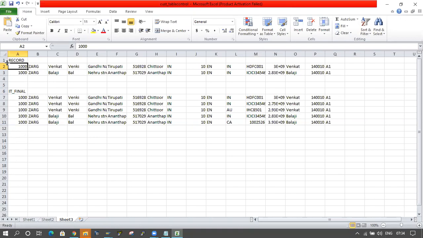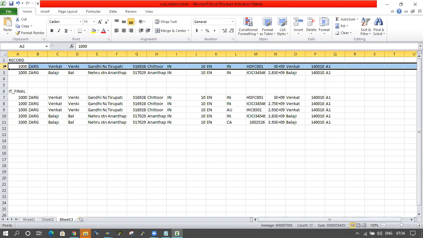So in the record, the first record is there in the work area. Now I am looping this internal table. How am I looping? I am giving some conditions, like name equal to Venkat, city equal to Tirupati, and postal code equal to 516928. Like that I am writing the code here.